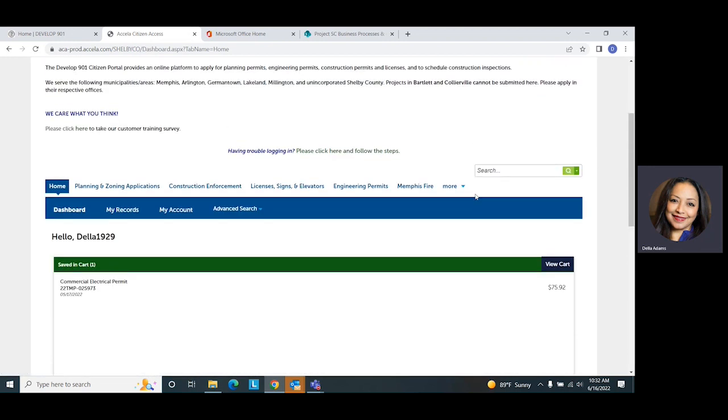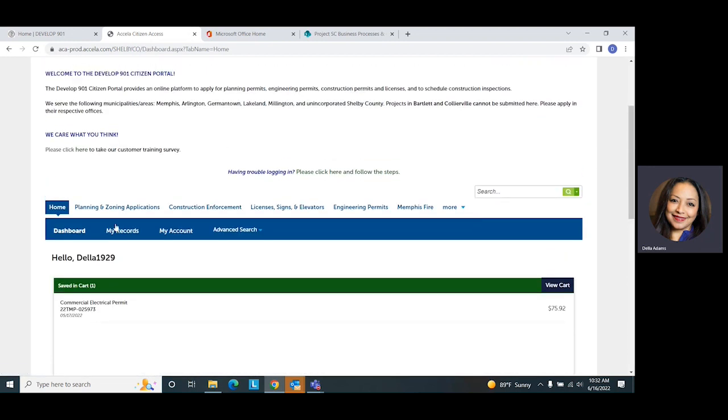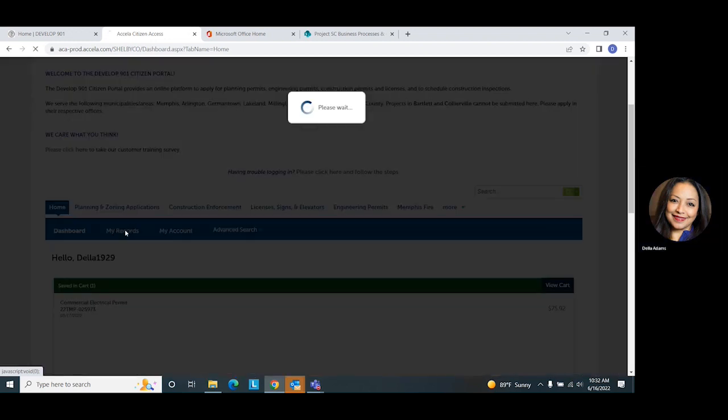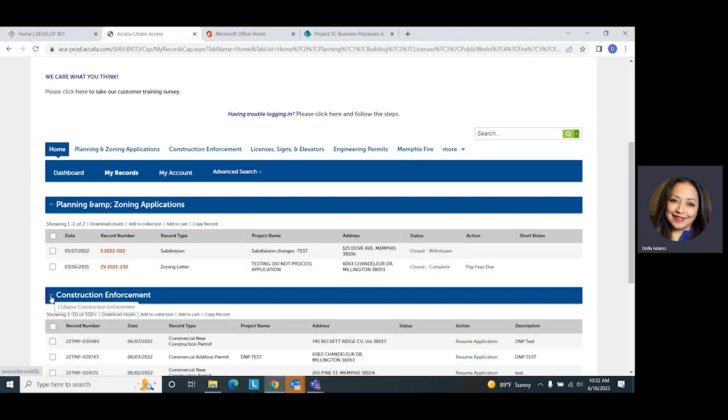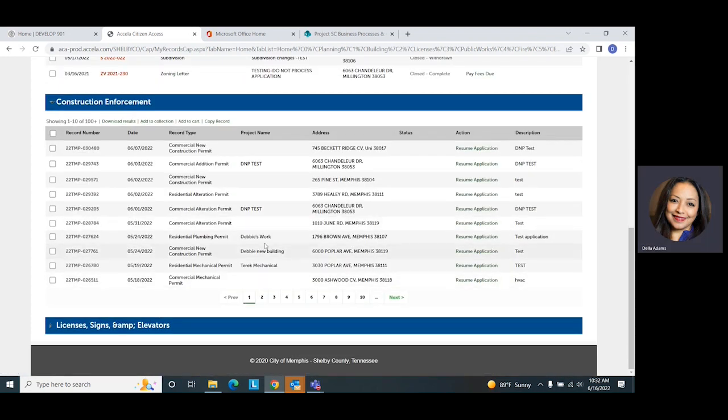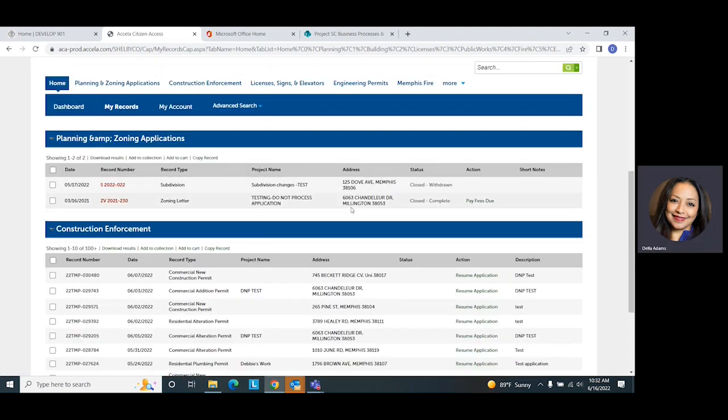For right now, though, we want to go to My Records. When you go to My Records, just like at the top where you have planning, construction, licenses, engineering, and so forth, all of the sections underneath basically mirror that. In each of these areas you can click the little arrow next to it and expand what is in there. For example, for planning, I only have two, so it was already expanded.